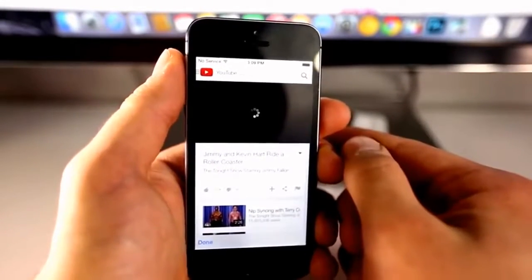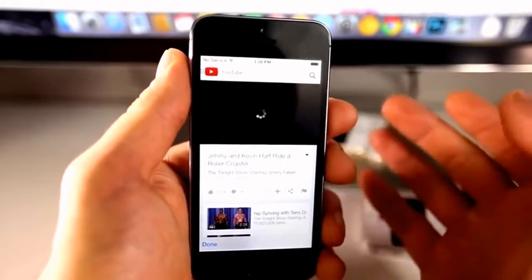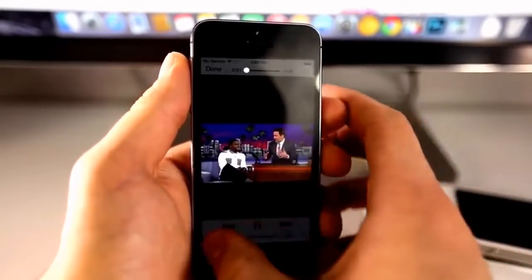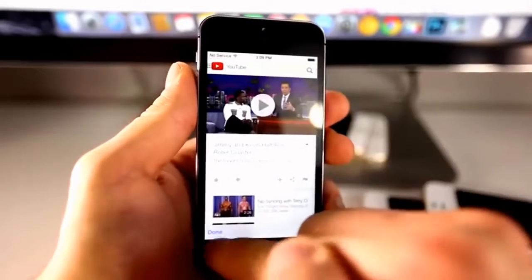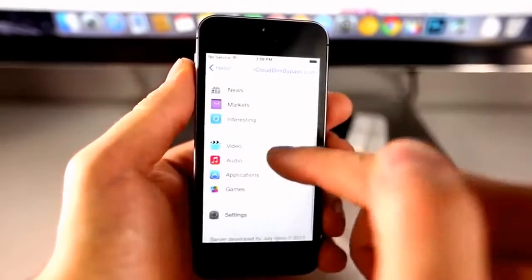And because you are loading this through someone else's server, it might take a little more than you're used to, but it still does load and it does work perfectly. All right, so I have that working right there. And if you guys want to go back, just click on the done arrow right here. And anyways, there's several functions inside each category.